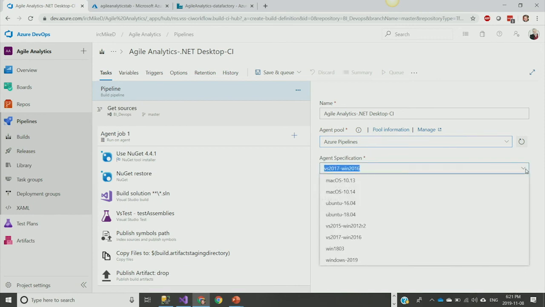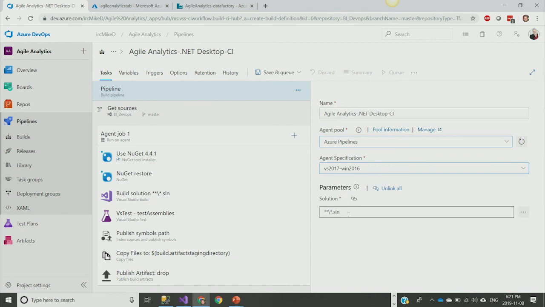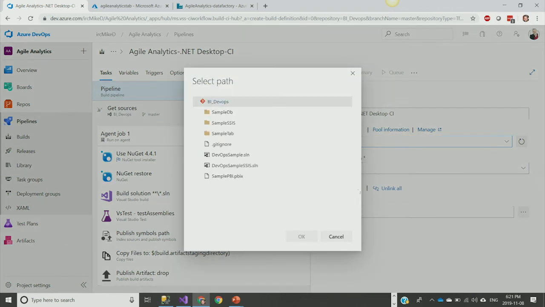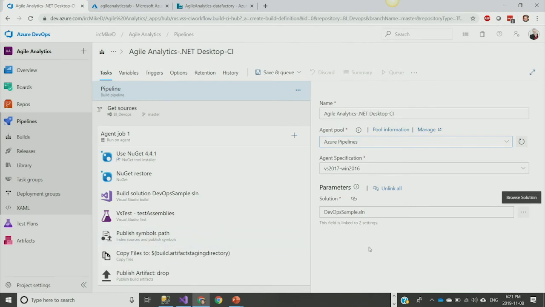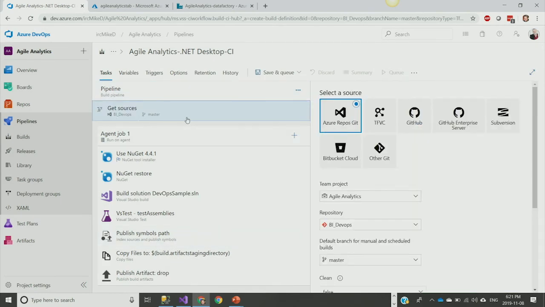But look at all the options for what the agent specification will be. This one is going to by default use the Visual Studio 2017, Win 2016 one, but you can compile on Mac OS, Ubuntu, and so on, for other types of projects. In this case, this is the best one for me to use. And I'm going to say I want to deploy that particular solution is the one I want to compile.